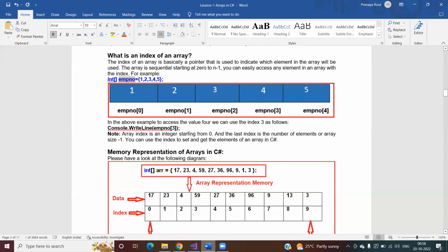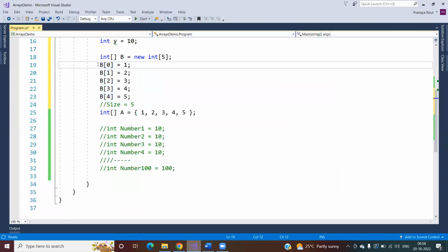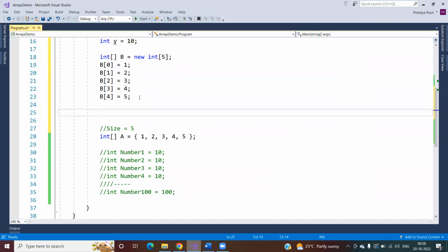The array index is an integer, and always remember this. The index positions I'm showing, 0, 1, 2, 3, 4, are of type integer only, starting from 0, and the last index is the number of elements, or array size, minus 1. You can use the index to set and get the elements of an array. In this case, I'm setting the value of the array, and also I can get the value of the array.